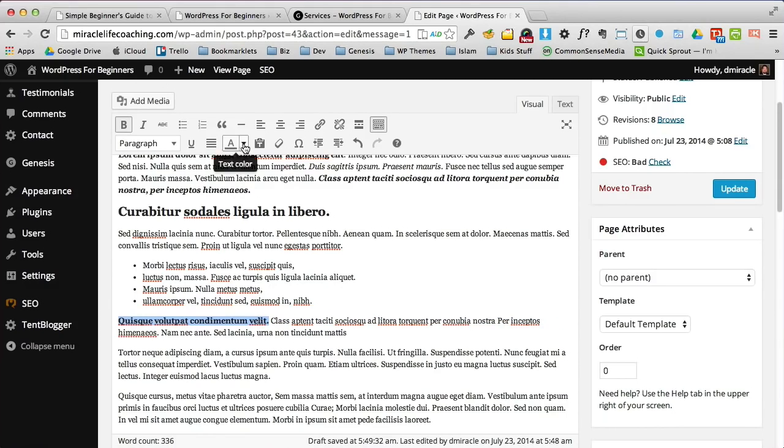So I'm not only going to bold it, but I'm also going to change its color. And you'll see there's a feature here in WordPress where you can change the text color. You can do custom colors. I'm just going to make this a nice bright red. And let's go ahead and update this.